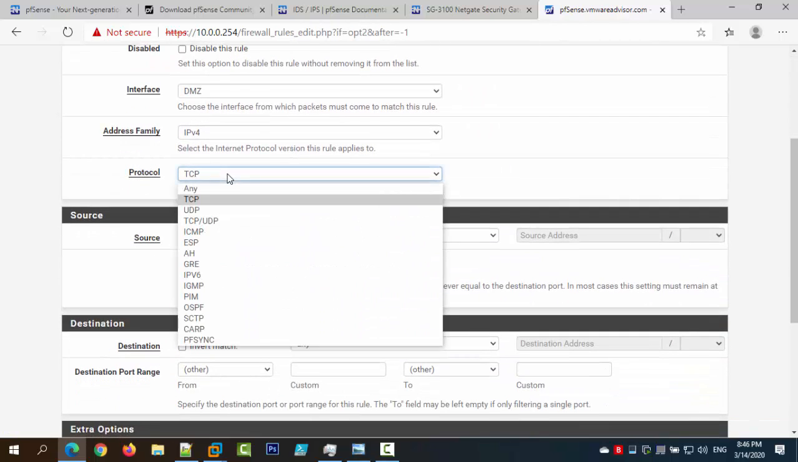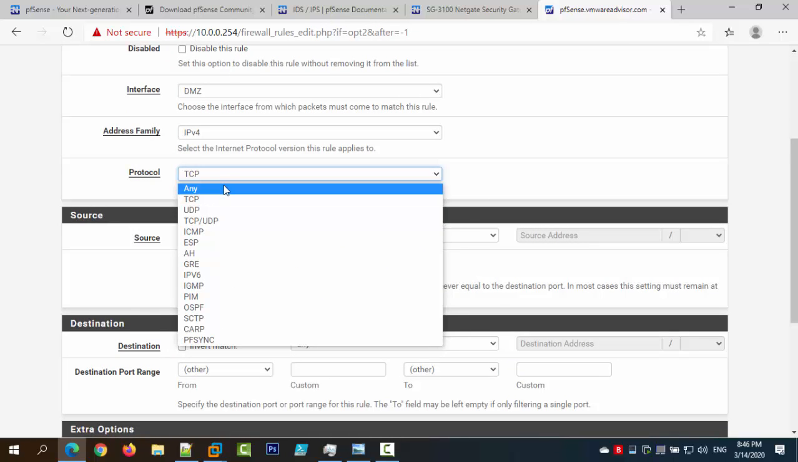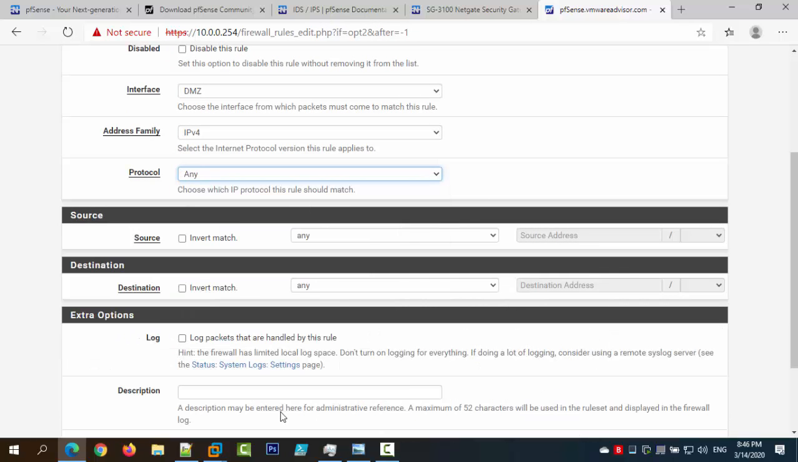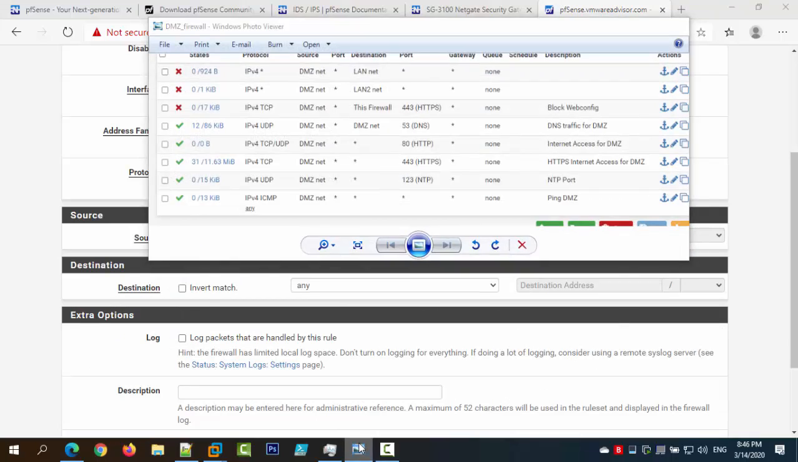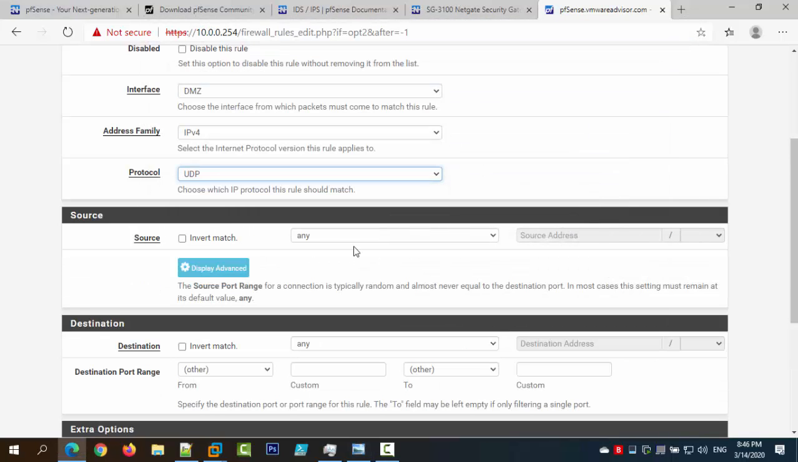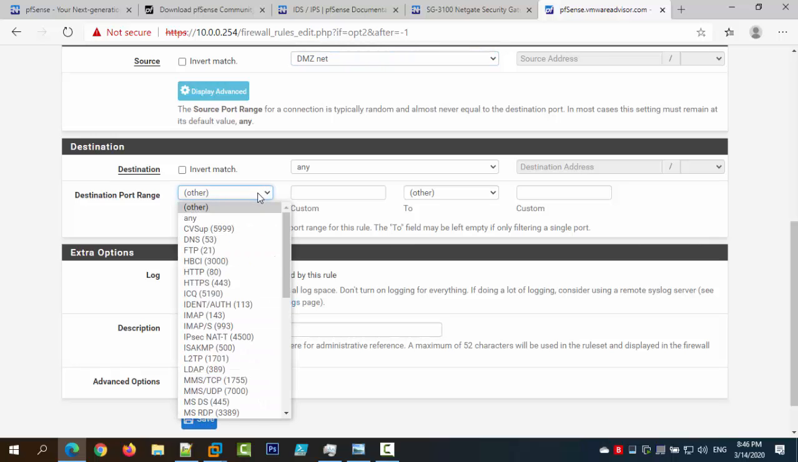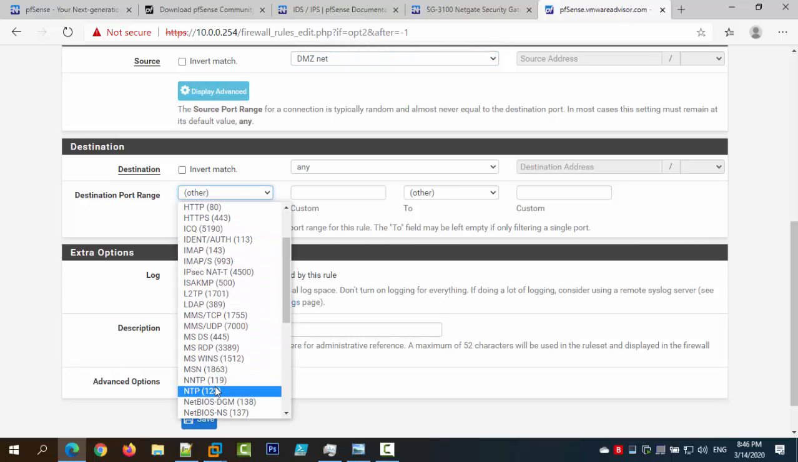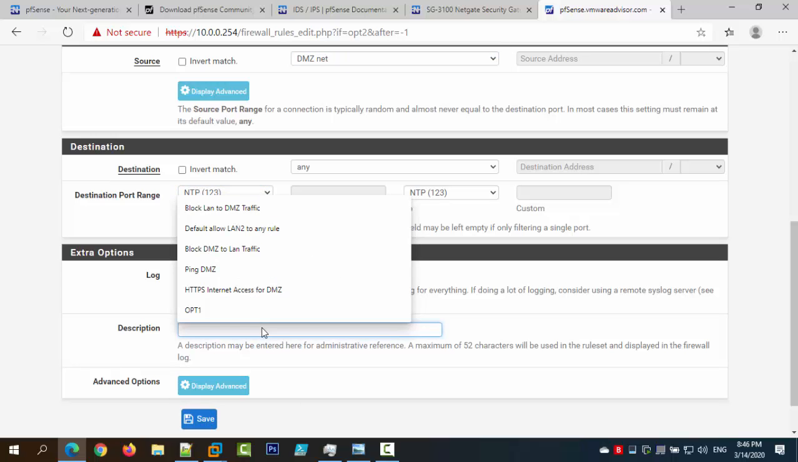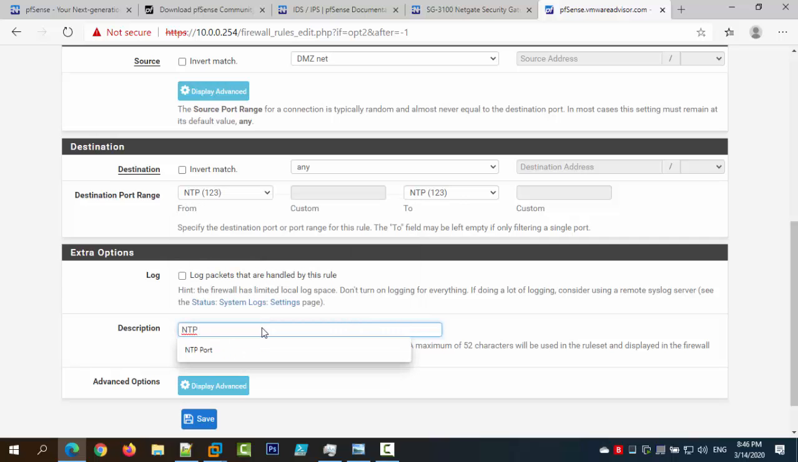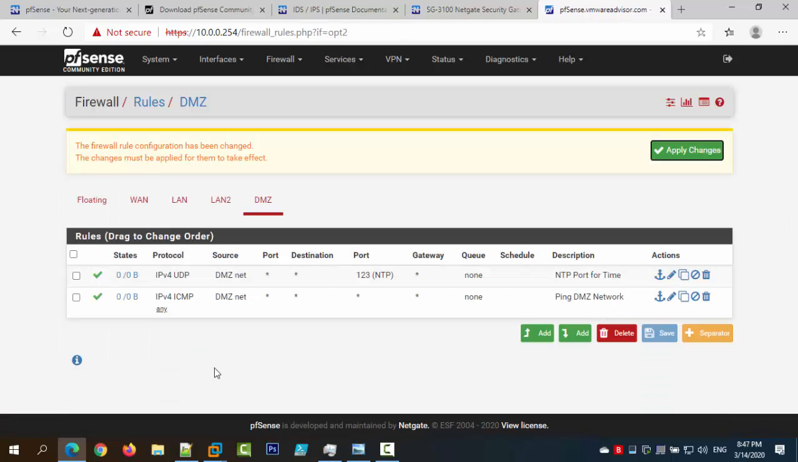So again here, click on any. Actually, I think I'm wrong. I am wrong. It's UDP. DMZ net. And from here, we're going to look for 123, and this will be the NTP port, or time. Save.